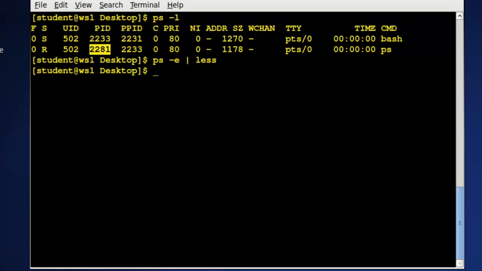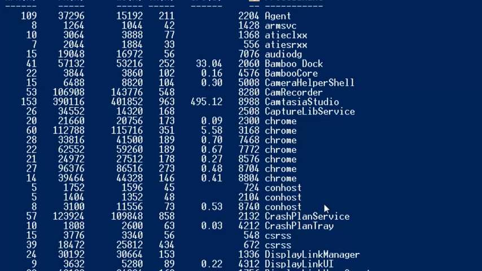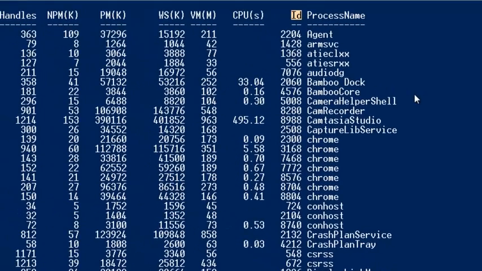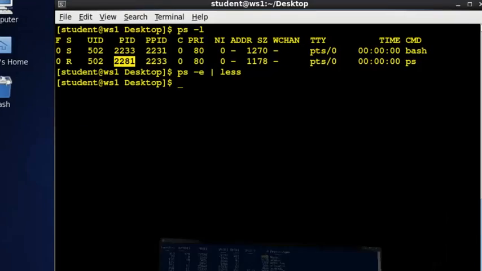Now, I want to show you that if you go into a Windows environment, this is a Windows PowerShell environment, and I ran the get-process, which is kind of like ps in Linux, and you can see I have process IDs here also. So this is not unusual to an operating system. Every process on the Windows machine receives an ID, just like Linux does.